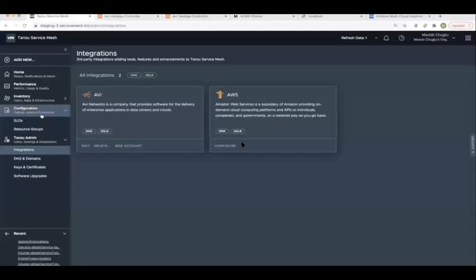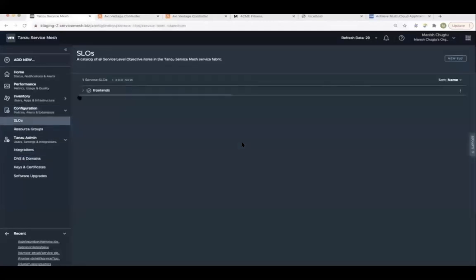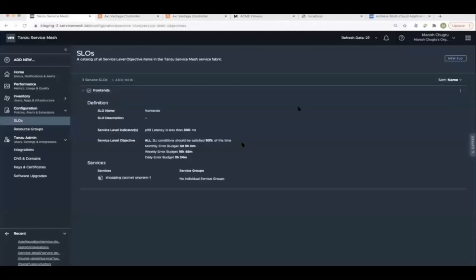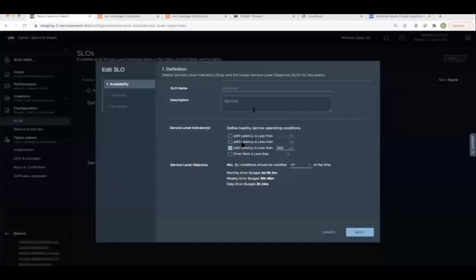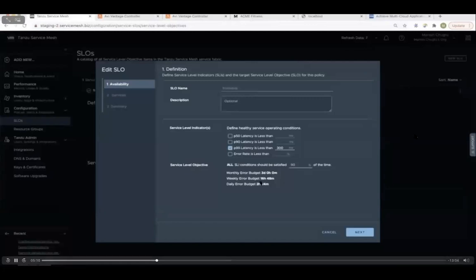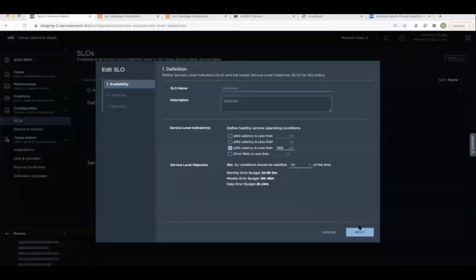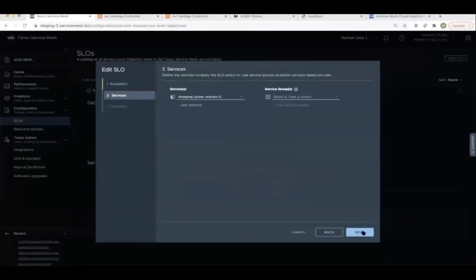We have also defined an SLO for an application. For this demo, we have defined an SLO called frontend to represent the shopping service of the Acme Fitness application. We have set up the service level indicator of P99 latency to be less than 300 milliseconds, and we want these conditions to be satisfied 90% of the time, based on which we calculate the monthly, weekly, and daily error budget. At this stage, we can apply this SLO to the front-end service.